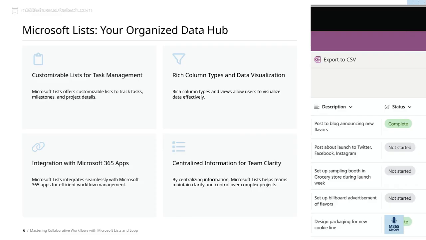Microsoft Lists seamlessly integrates with the Microsoft 365 apps we already use daily, like Teams, Outlook, and SharePoint. This integration streamlines our workflow management, making it easier to update and share information across platforms without losing context. Another great feature is the rich column types and views.